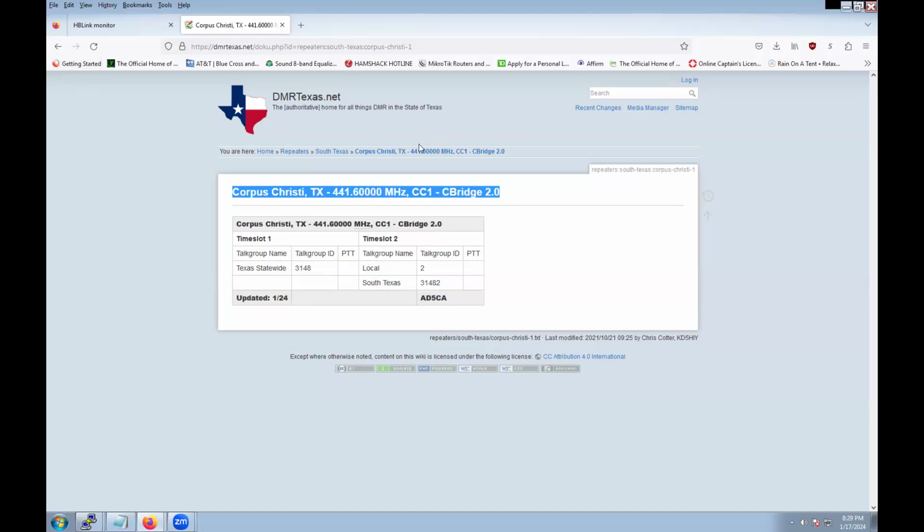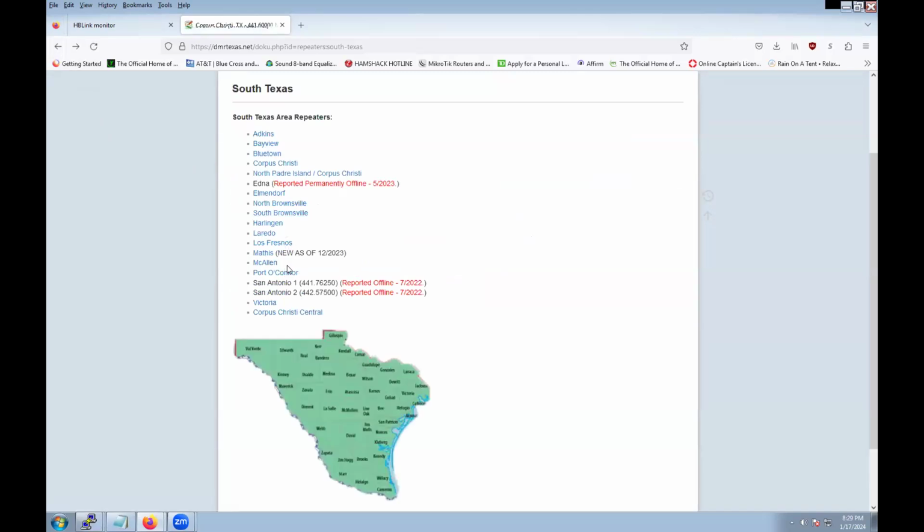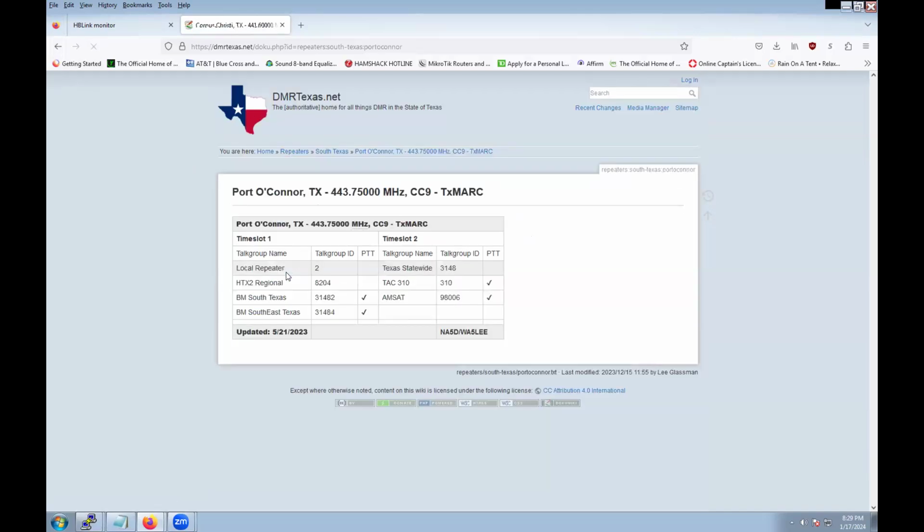Let me pull up another. Port O'Connor. So here we have Port O'Connor. That repeater is 443.750, positive offset, plus 5 megahertz. Their color code is 9. And on time slot 1, they have talk groups 2, 8204, and 31. You can see that time slot 1 has these talk groups, and time slot 2 has these talk groups.